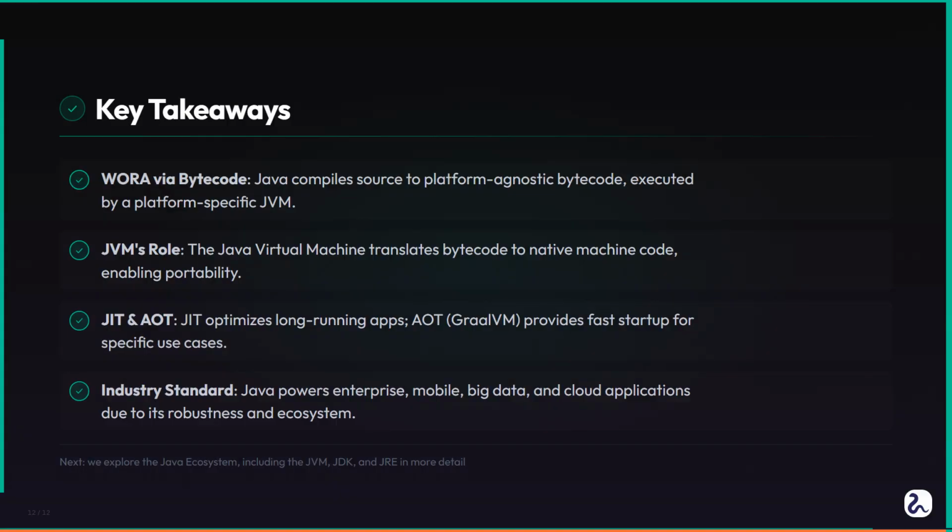So what have you learned today? First, you now understand that Java achieves write once, run anywhere by compiling source code into platform-agnostic bytecode, which is then executed by a platform-specific Java virtual machine. Second, you know that while WORA is incredibly powerful, it has practical nuances regarding OS-specific behaviors and initial startup costs. And third, you are now familiar with the critical roles of JIT compilation for runtime performance optimization and AOT compilation with tools like GraalVM for fast startup. You also know that Java is the foundation for a vast array of enterprise applications, from microservices to big data.